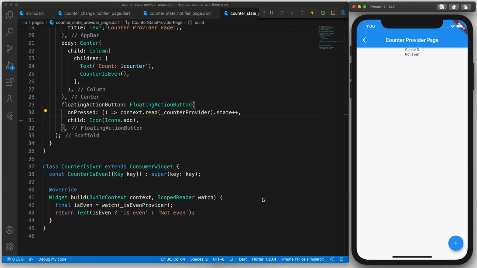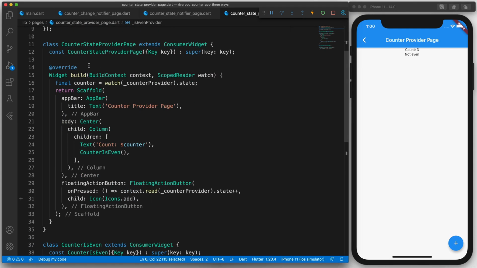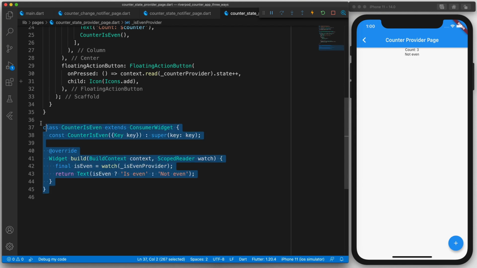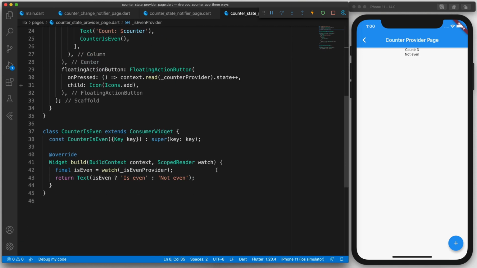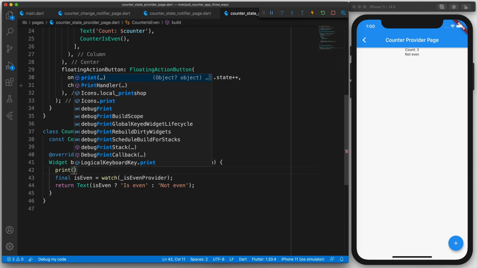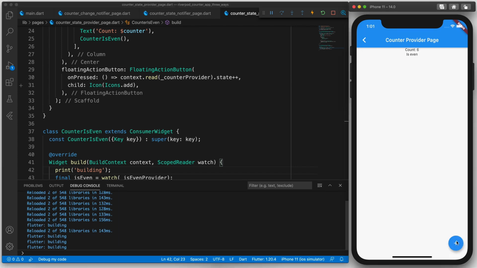And the very interesting thing about this is that this is even provider will only result in the counter is even widget updating when the value it returns changes. So what do I mean by that? If we take a look at this builder and we say print, and we can just say building, and if we take a look at our debug console, every time we hit the increment, it is building because it's going from false to true to false to true.